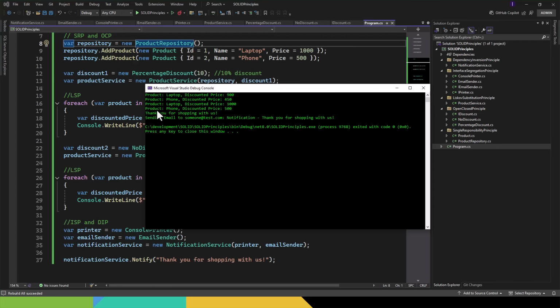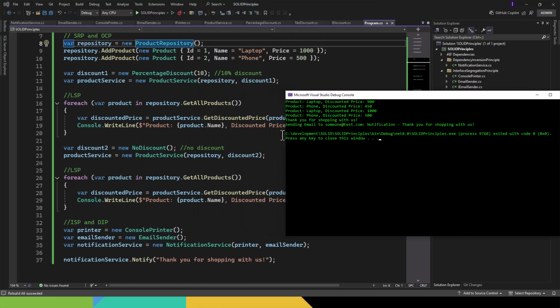Next, we ran the same product service, but using discount2, which is a no discount, so the original prices remain the same. And then finally, notice at the end, the notification service, no matter what type of printer or email sender, applies the notify method, and it hides the implementation. We're injecting the printer and the email sender inside the notification service, and it will first print out to the console, thank you for shopping with us, and then it'll say sending email to someone at test.com, and the notification using the same message, thank you for shopping with us.